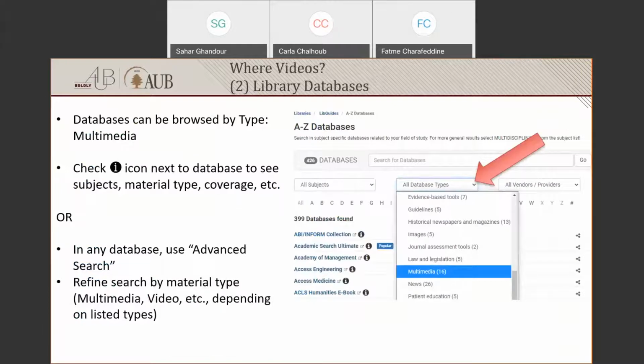Another way to do this is to go to the database list and then limit the database type to multimedia. This way you would be looking at databases that are specialized mostly in multimedia or that have a big number of multimedia files within them. And when you get to that list, you can hover over the eye icon, which is next to the database, to learn more about the topics that it covers and the date range and the material type.